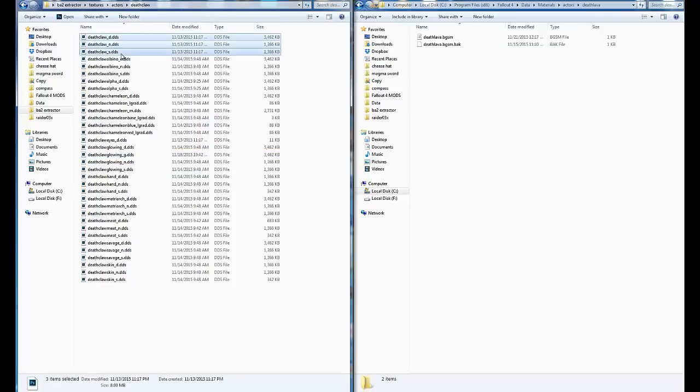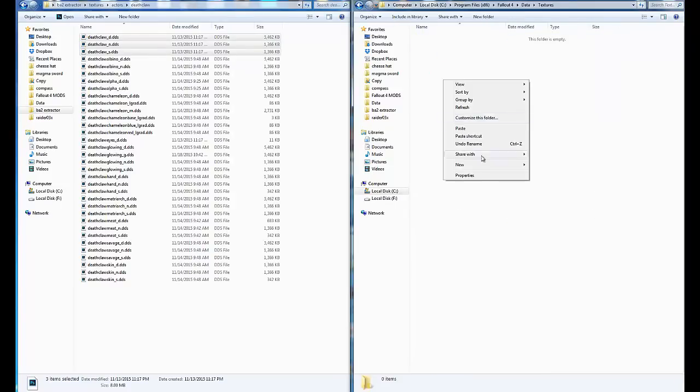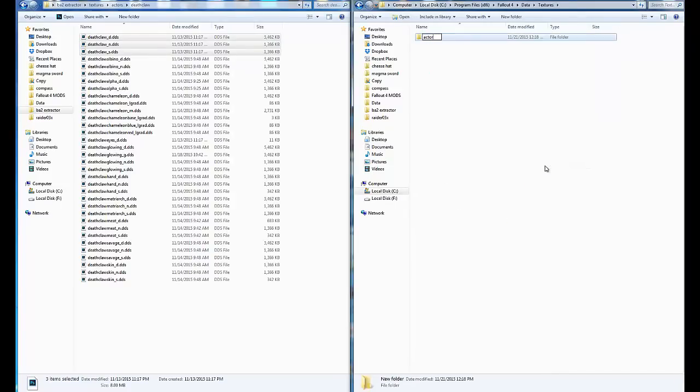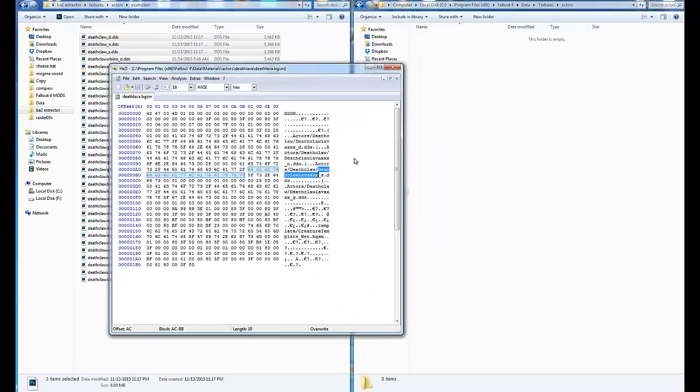But let's not do that. Let's make a custom glow map. That'll be too easy. So from here you want to, again, create the same file path. So go back into your data folder, grab your textures. Let's make that actors. Bring this over. This is that material that we changed. Just to keep continuity, instead of Deathclaw, let's change this to Death Lava. So it'll be actors, Death Lava.